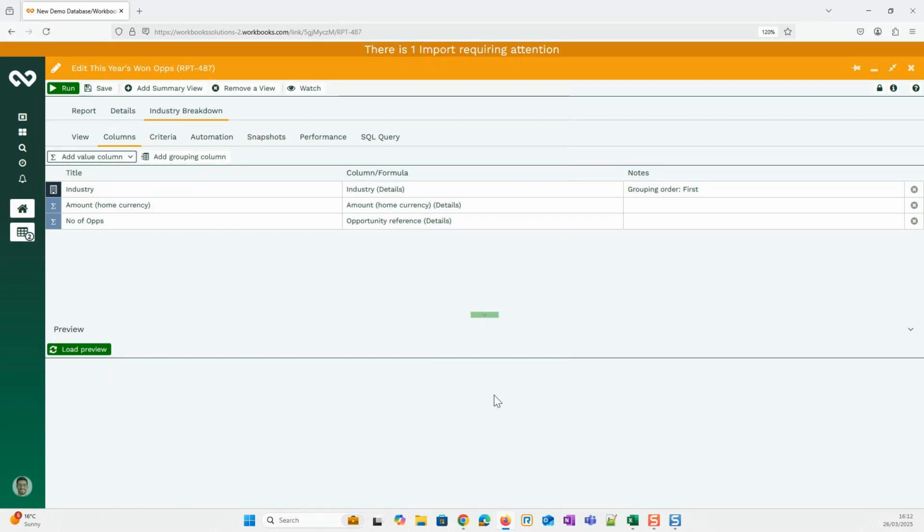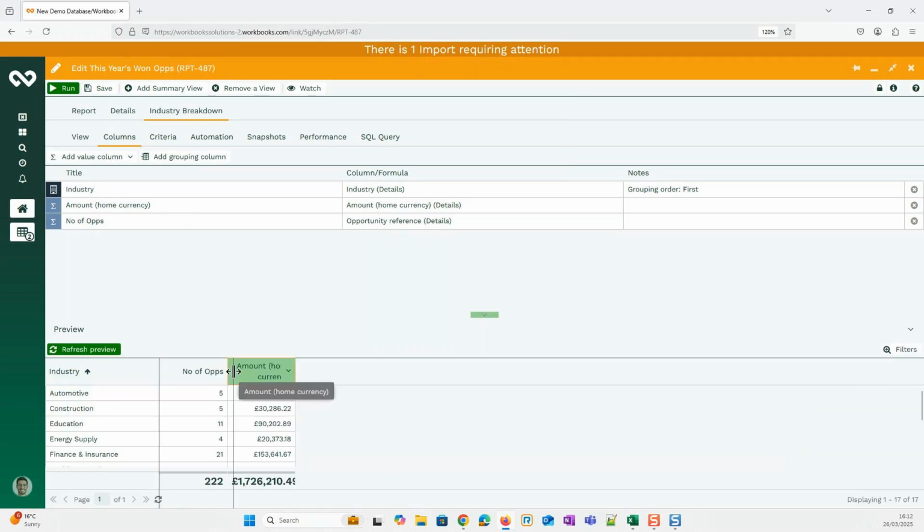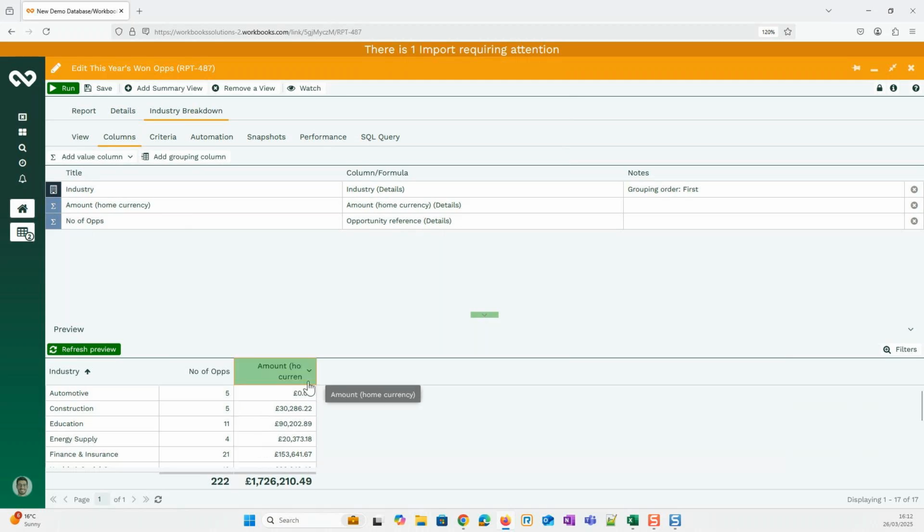And if I click refresh or load preview, there we go. So here you have the breakdown of each industry on the left-hand side with the number of opportunities from each industry and then the total value of those opportunities.